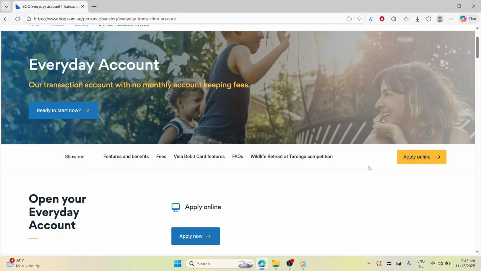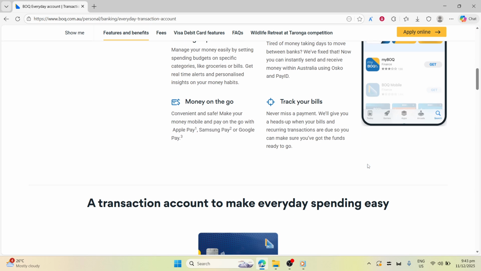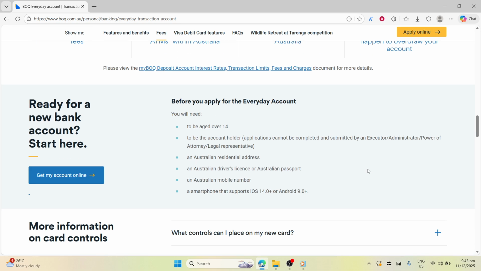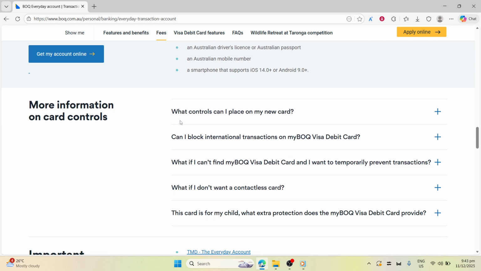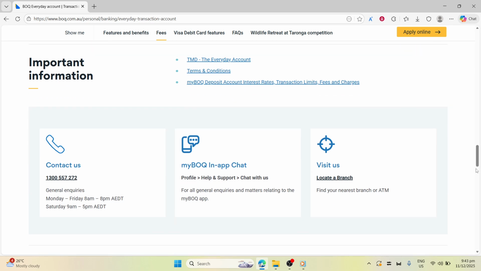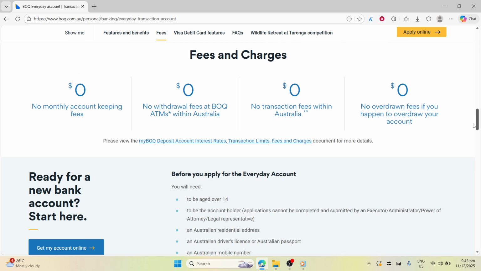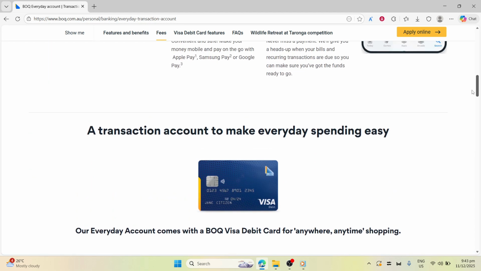Once you're on the accounts page, compare the options and choose what fits your everyday spending. If you want a straightforward option, the everyday account is a popular pick because it has no monthly fees and offers unlimited transactions. Think about how you plan to use the account, like card payments, ATM access, and digital wallets, and skim the product information so you know exactly what's included.